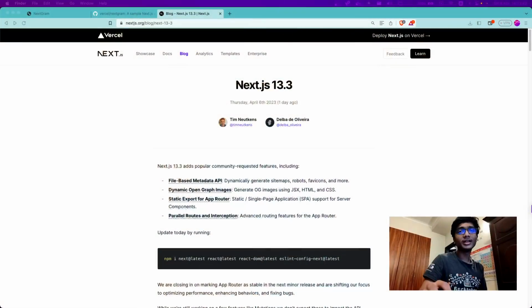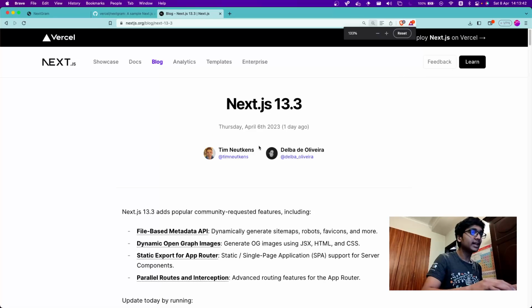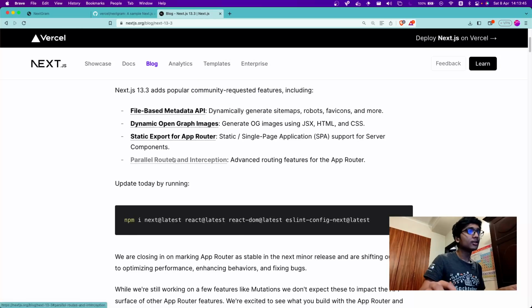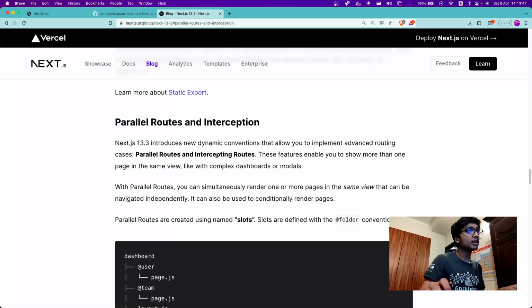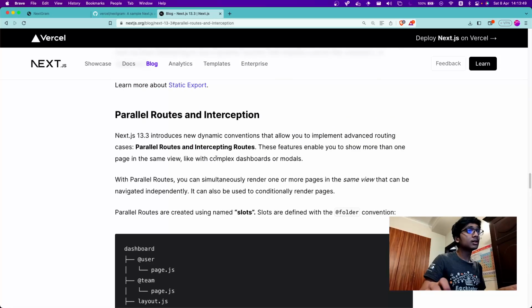Hey guys, I did not have this video planned, but I was going through the Next.js 13.3 updates and I found a very interesting update called parallel routing and interception. So basically, they have introduced a new dynamic convention. It allows you to implement advanced routing. These features enable you to show more than one page in the same view, like with complex dashboards or modals.